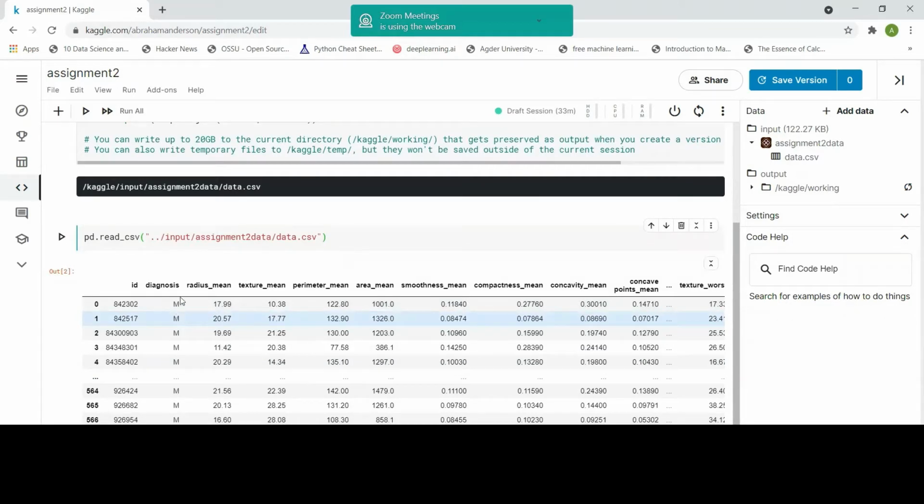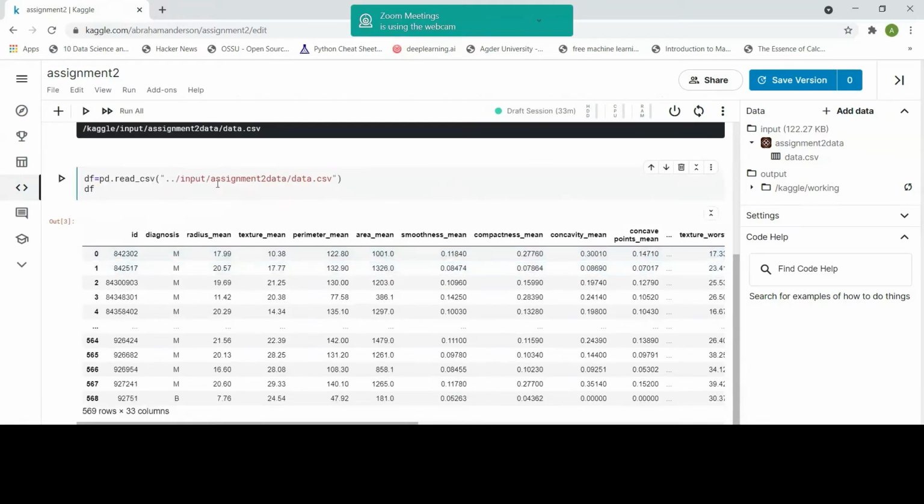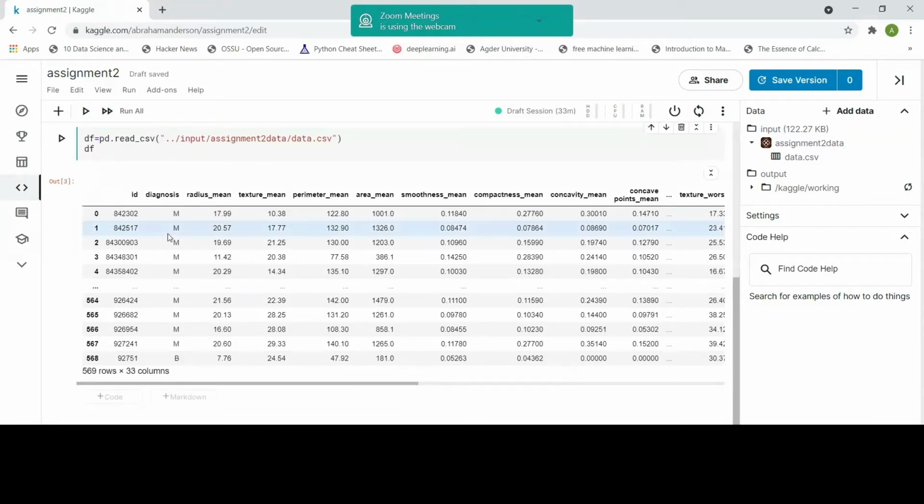So this is not enough, because I want to use this data and its methods. But in order to use the methods and work with the data, I have to assign it to a variable name. I'm just writing data frame, df. You can write whatever you like. And now when I write df, as you can see, the data has been imported and assigned to the df variable name.